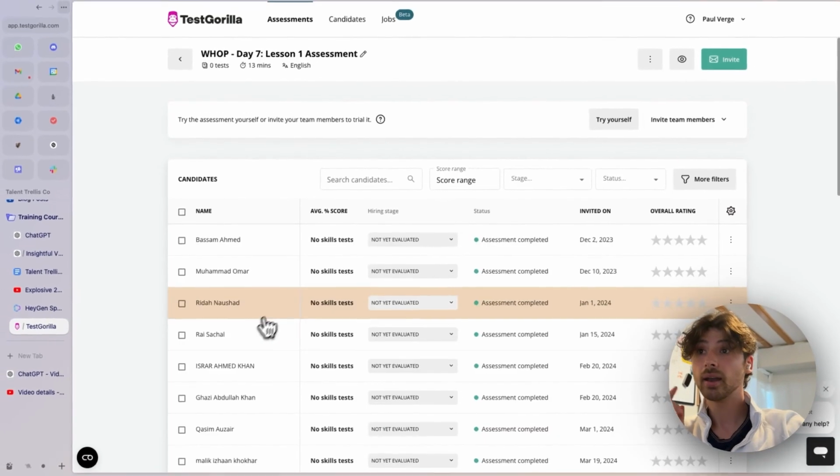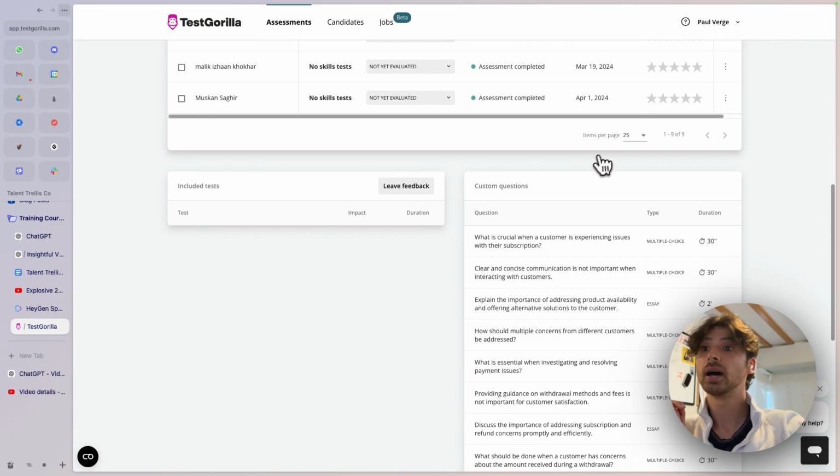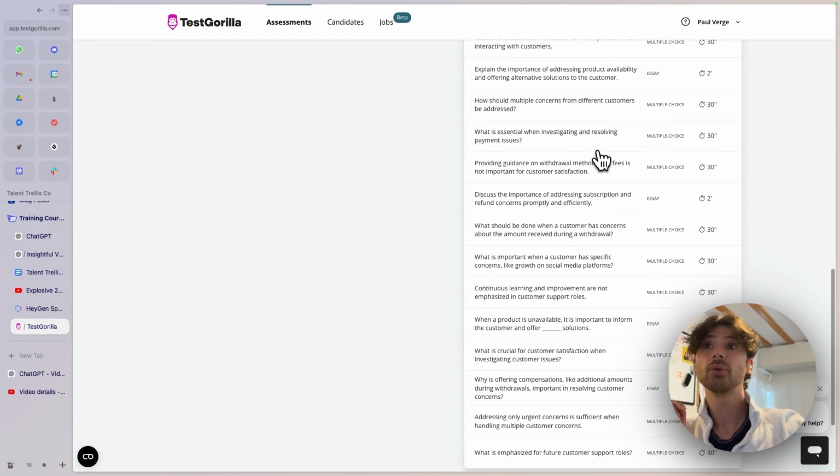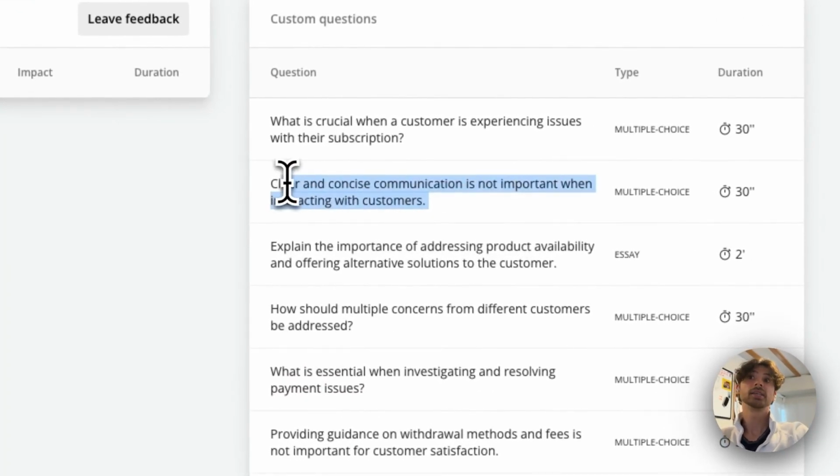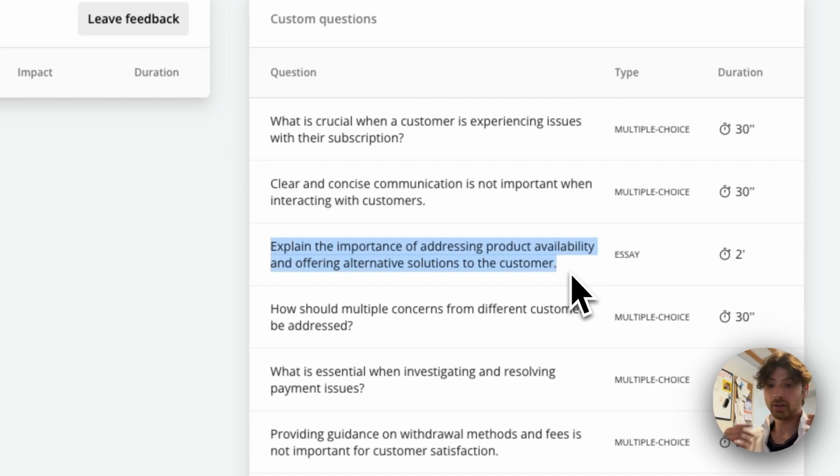You're going to see all the different people that took it, what they got, right? And then here's the questions that we ask. So these are some really good questions. Clear and concise communication is not important when interacting with customers. Explain the importance of addressing product availability and offering alternatives.